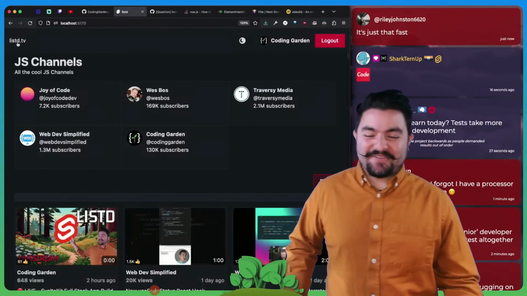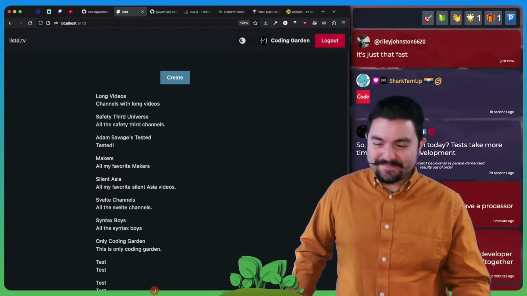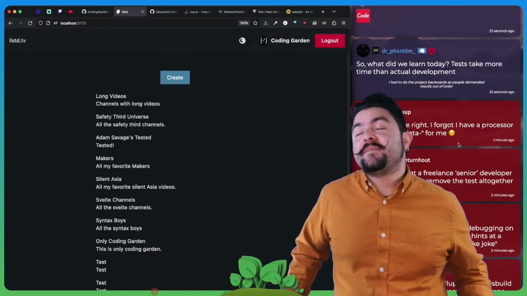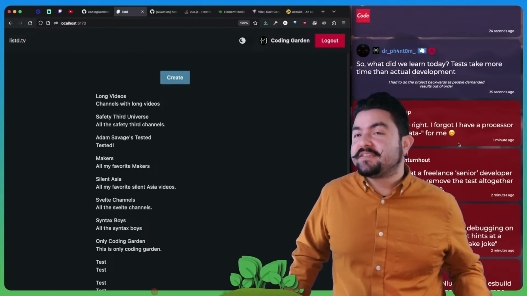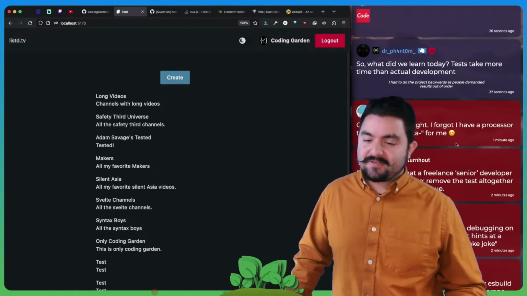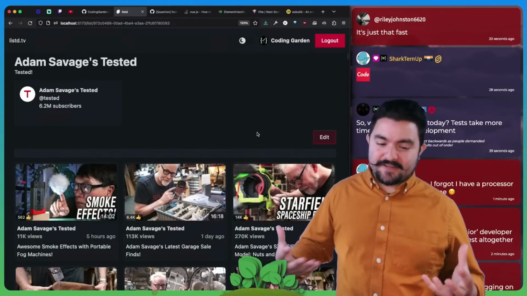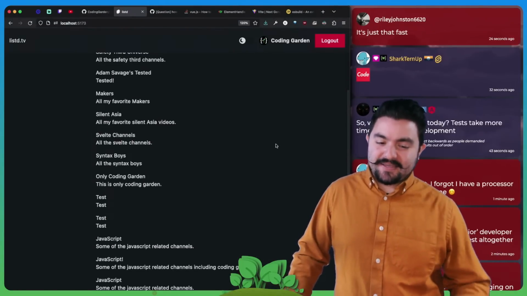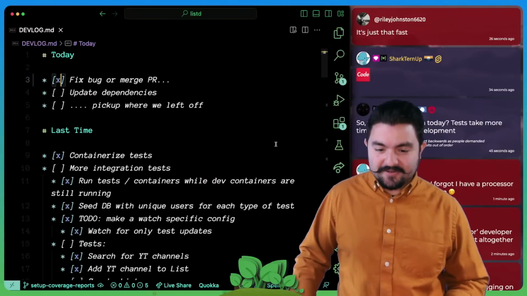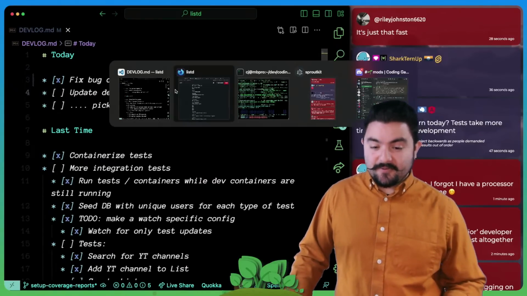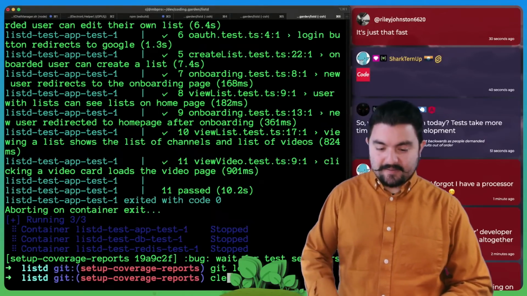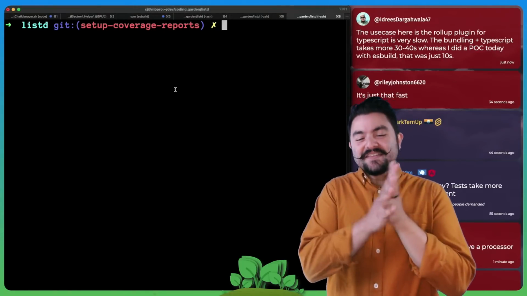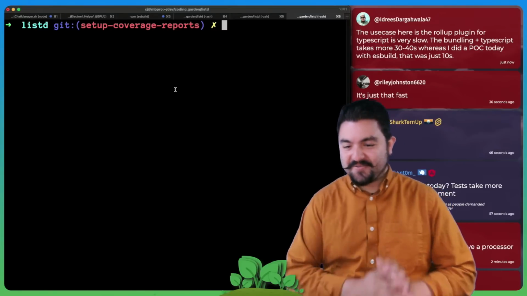Okay, so we fixed the bug. Great. What did we learn today? Tests take more time than actual development. Yeah, but the thing about it is now that the test passed, we know our code works. So even though we weren't actually working on features, we were still working on the code base, because now that the test passed, we can be more confident in the features that we're working on, I guess. Now we need to update dependencies. This is going to be another doozy. But here we go.